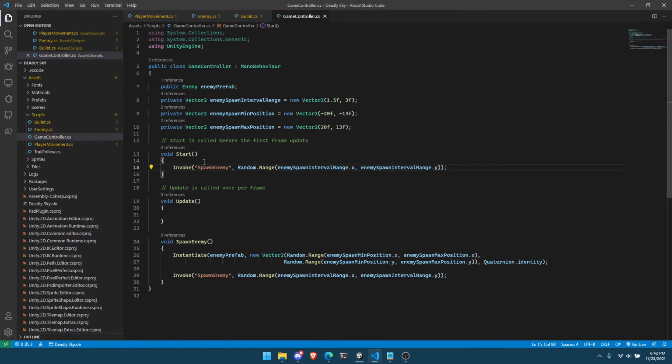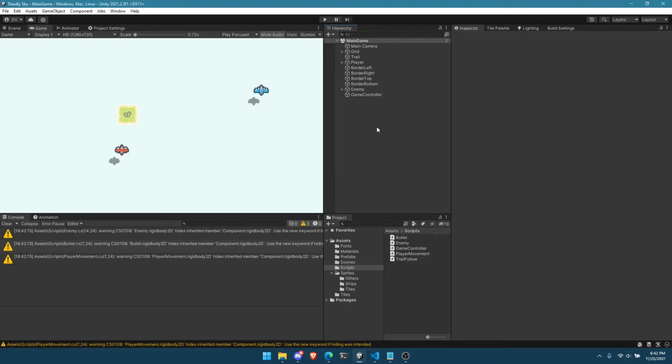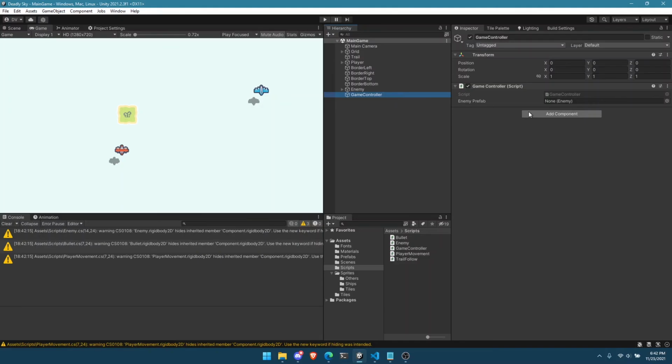And a quick recap of what we just did here. We instantiate an enemy prefab at a randomized position, and we want to keep doing this over and over again after a delay. That's what we do here with the invoke. Let's go back into Unity. And in GameController, always remember to assign the references that we have.